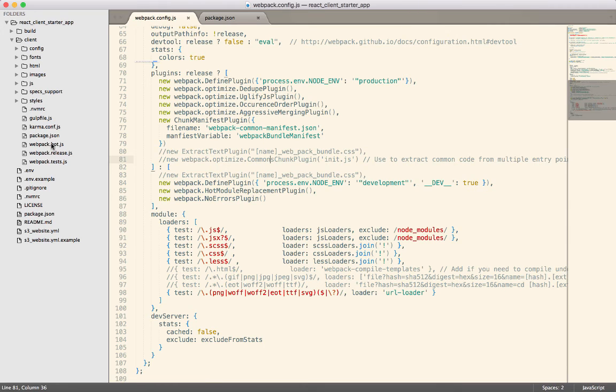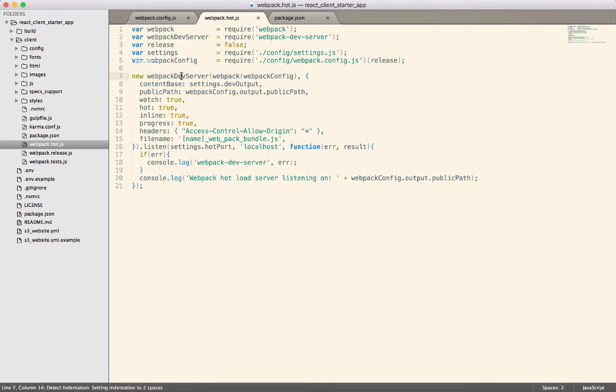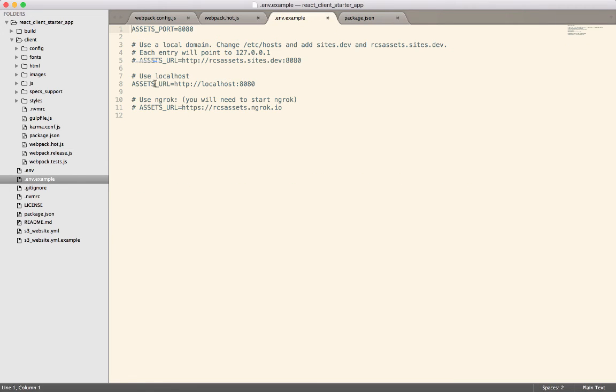So you'll notice we have this Webpack hot.js right here. This turns on a Webpack dev server that listens on the port that you give it. And that's what the .env file in most of our projects is all about. So we have this assets URL and assets port. This is where the Webpack server is listening.